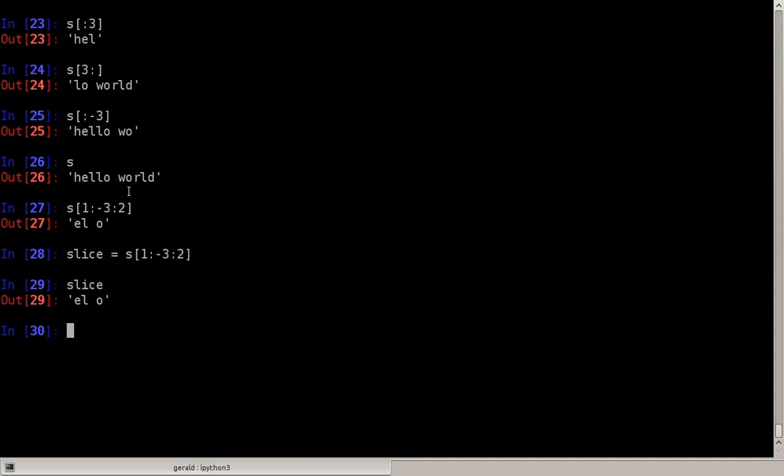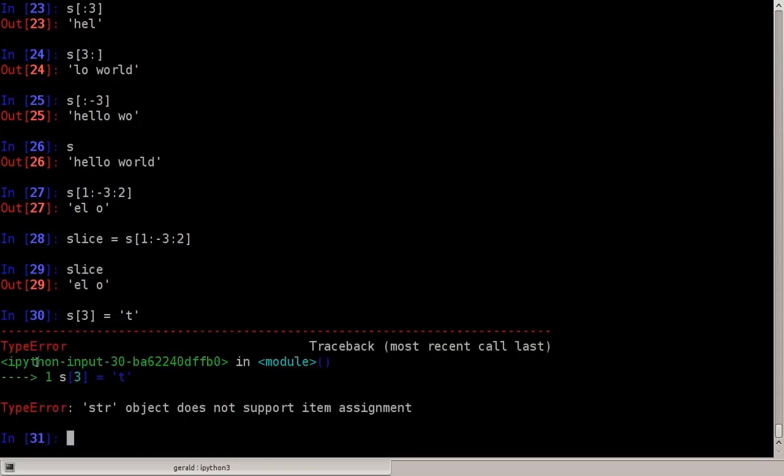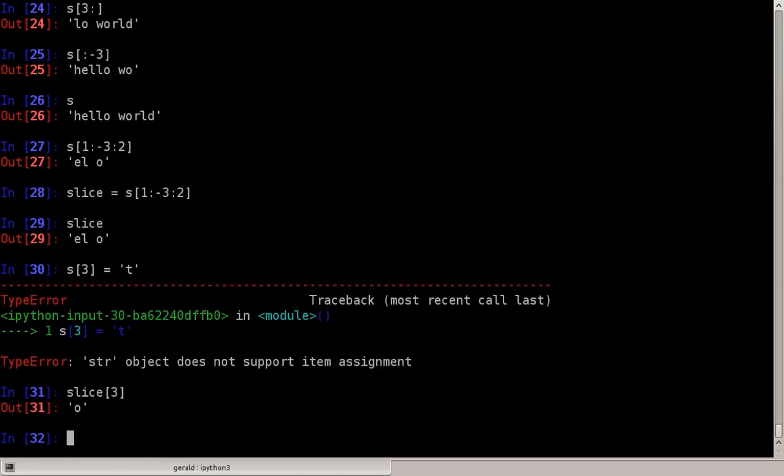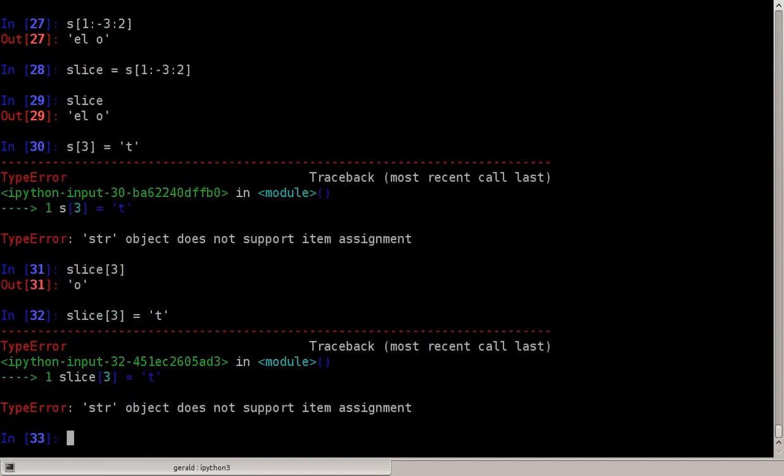Now that's something that's very important. Strings are generally immutable, so we cannot change an existing string. I cannot say s[3] equals another character, let's say t. Python will end this with an error. And there it is, it's a type error. String object does not support item assignment because it's not mutable. And that also means that this slice here, I cannot change the slice. So by having a slice, I cannot change the string either. So I cannot do slice[3] trying to change the string, or slice[3] is t trying to change the string, because I cannot even change the slice.